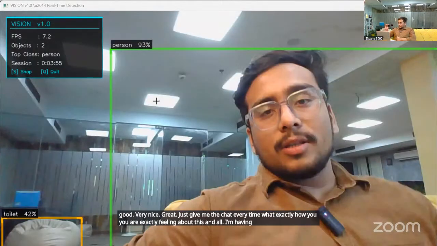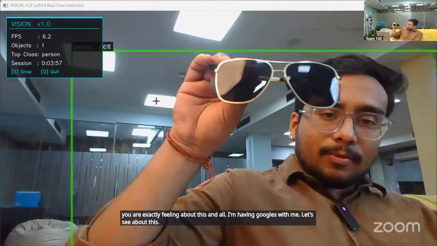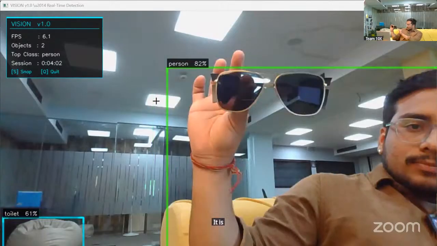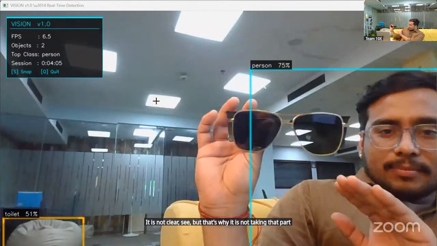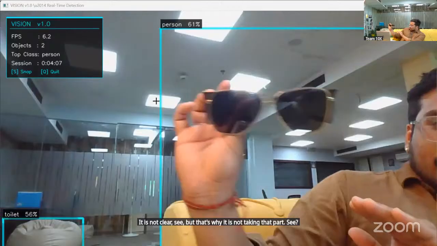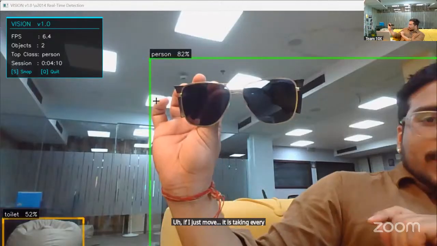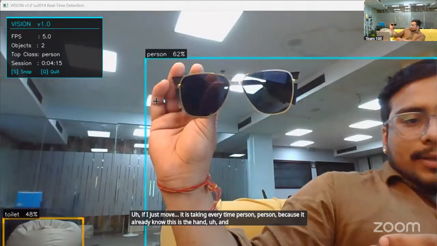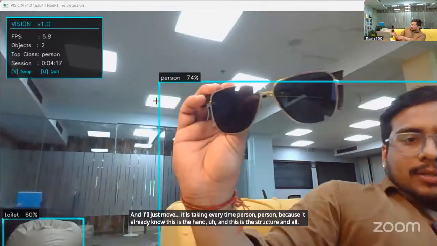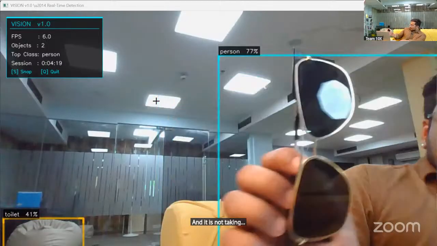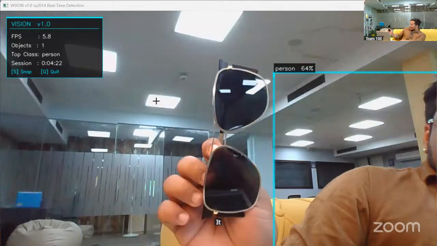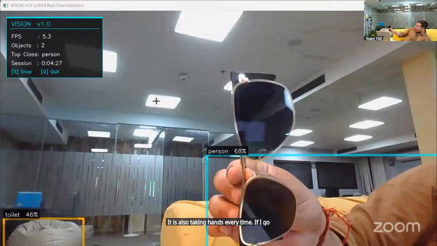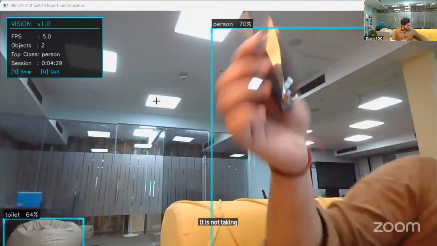I have goggles with me. Let's see about this. It is not clear, see, that's why it is not taking that part. If I move, it is taking person every time, because it already knows this is the hand and this is the structure. It is also taking hands every time. If I go below like this, it is not taking goggles. Let's see the other one.